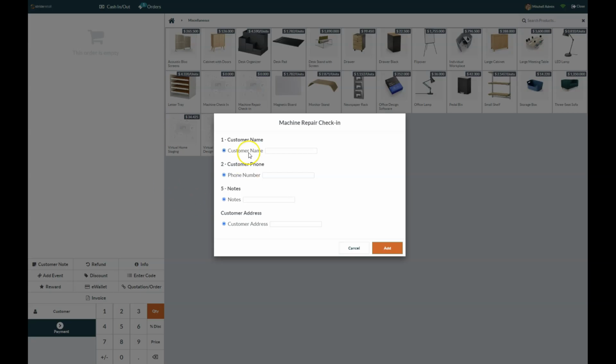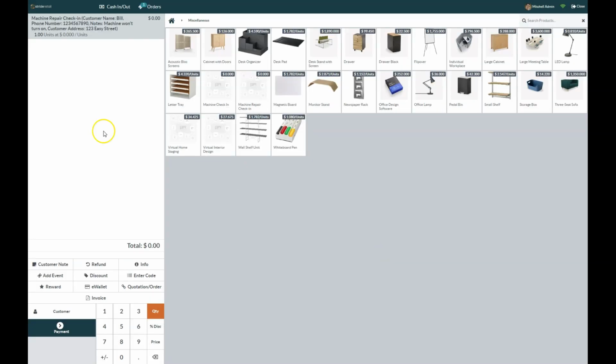And you'll see the first thing that pops up is my dialog box. So my customer name is Bill. The phone number is that. The notes, machine won't turn on, and then the customer address is 123 Easy Street. So I'm going to go ahead and add that.